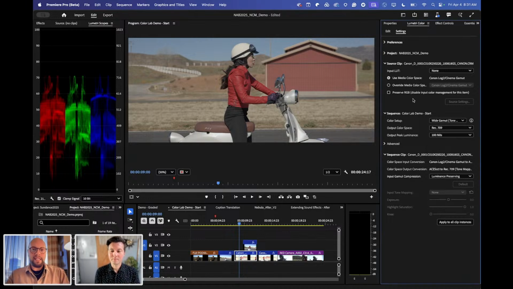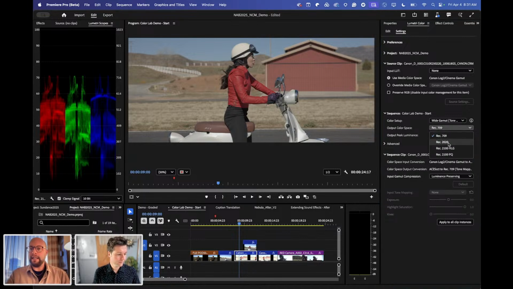But if you're in wide gamut, it's extremely easy to take the output color space here, and I could choose to have my 709 output. I can choose to make an HDR version of my timeline. I can choose to start with HDR and then make an SDR version of my timeline. It's really, really easy for Premiere Pro users to now authentically work in HDR.